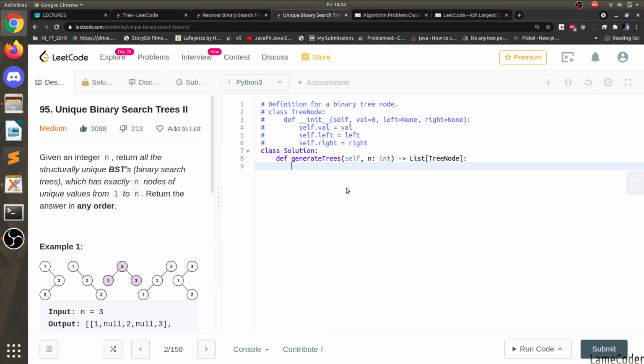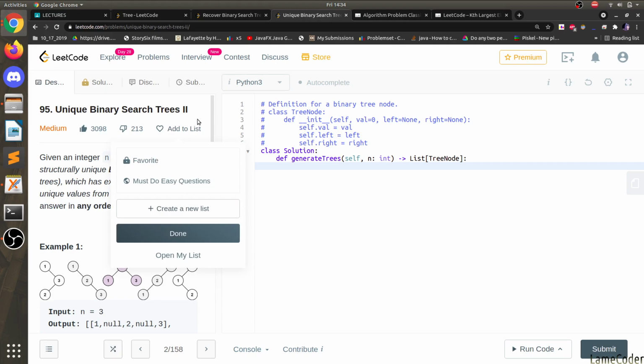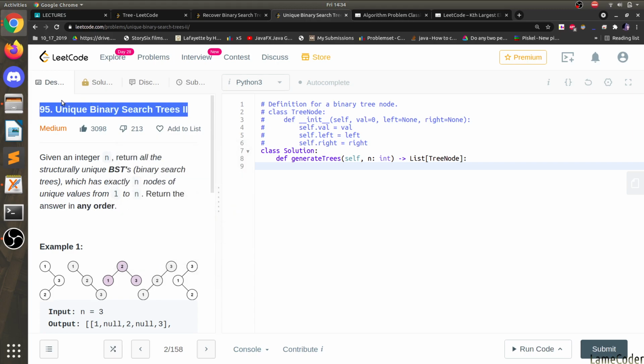Hello everyone. The next question we are going to take is Unique Binary Search Trees part 2. If you haven't solved the part 1 question, I would recommend you solve it. I have already solved it and the link is in the description. So let's try to solve this question.